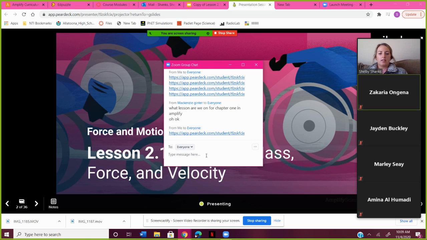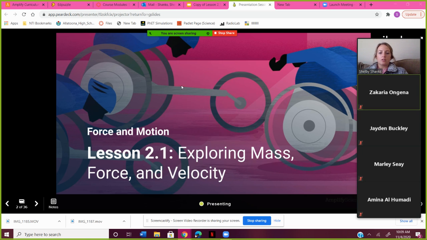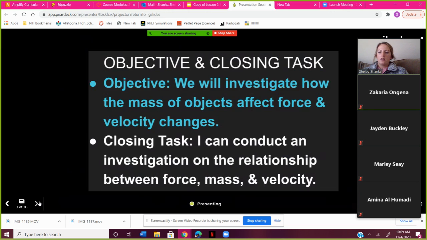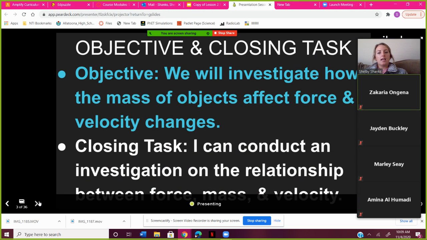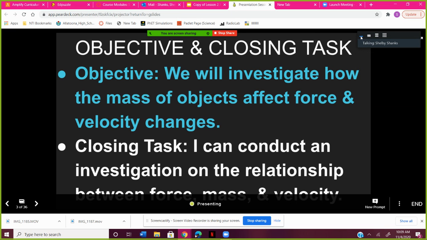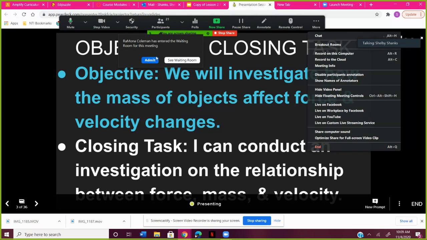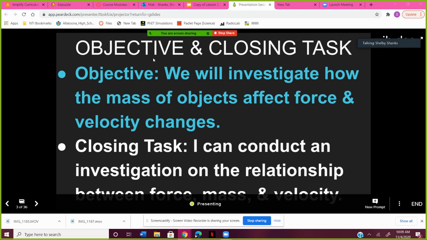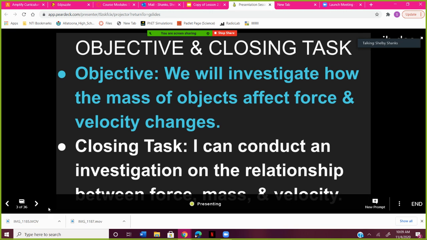All right, if you haven't joined the Pear Deck, make sure you do so. We're on lesson 2.1. So today we will investigate how the mass of an object affects force and velocity changes. And then we are going to conduct an investigation on the relationship between force, mass, and velocity.